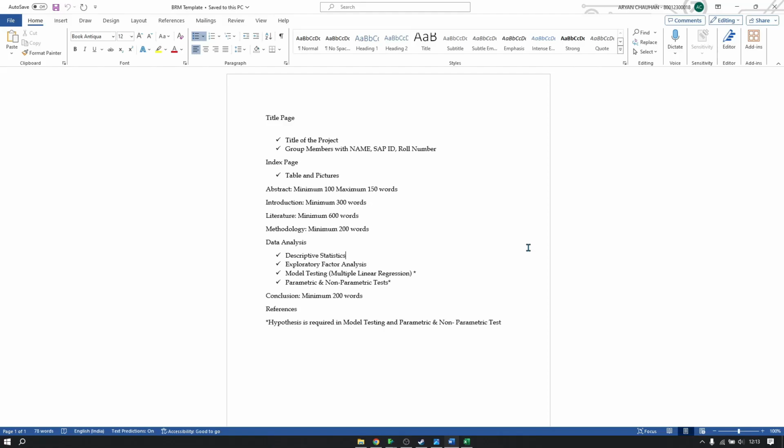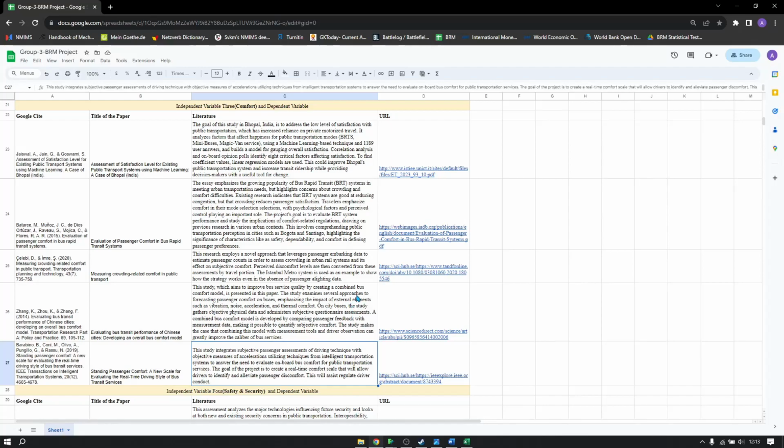Now, talking about the literature review, we chose 5 independent variables for our literature review. It can be 4 or 5, depends on your questionnaire or anything. So talking about the literature review, we already wrote the summary of each individual article recently.